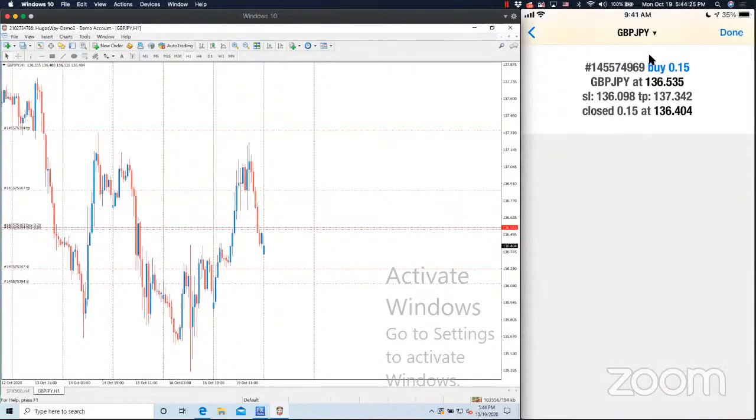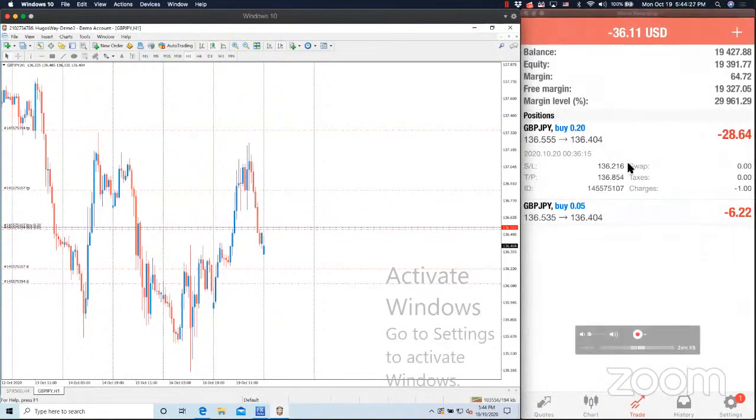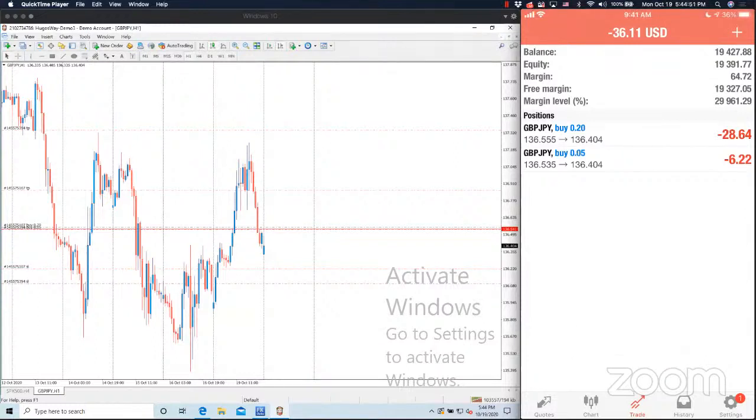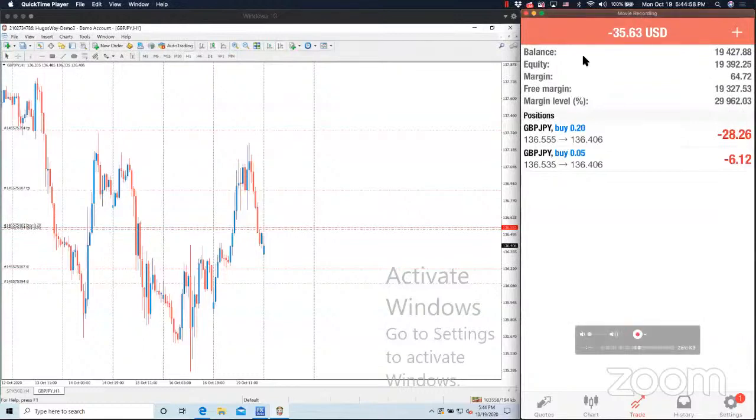So we'll close this. We'll get the confirmation that you made this change to your trade. And now you can see that the lot size has been adjusted from a 0.20 to a 0.05. Okay. And outside of this, once you're in a trade, that is pretty much the extent of what you can do on the phone when you're actually in the trade, right?